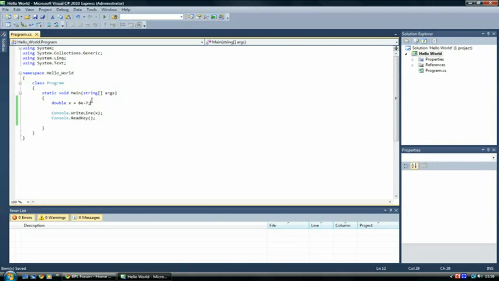Okay, so now you know a little bit about variables and number variables. There are different types of variables. We'll come across them very shortly.